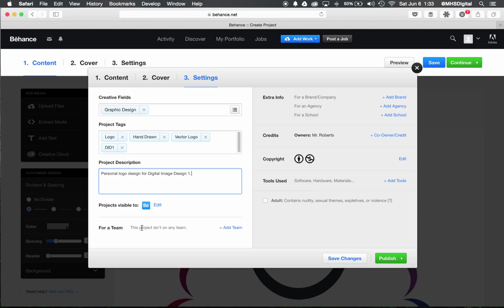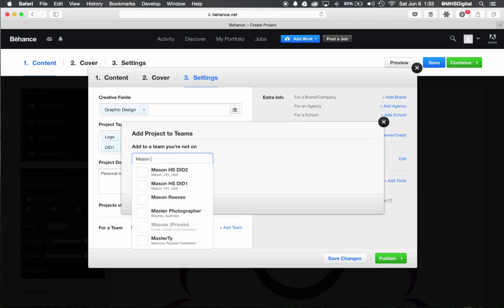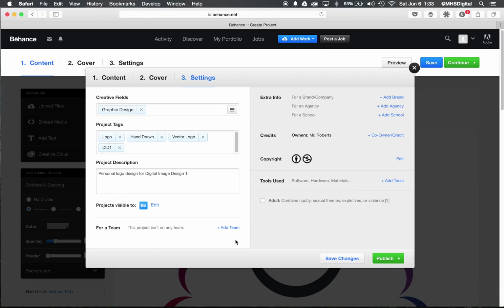Then there's for a team. So you can click on add team if you would like. This is optional, but we have a team for digital image design. So if I go to Mason HS, I will see DID 1 and DID 2 show up. If you're in the design internship, we also have a team that shows up there. So I'm going to go ahead and tag our team here, and it'll say pending because I will have to personally log in and accept you to the team page. And I click on done.